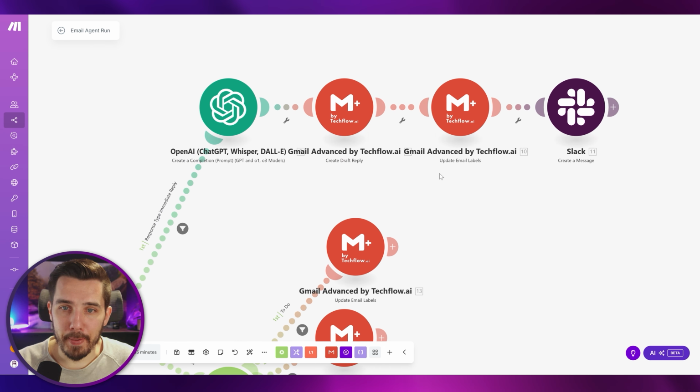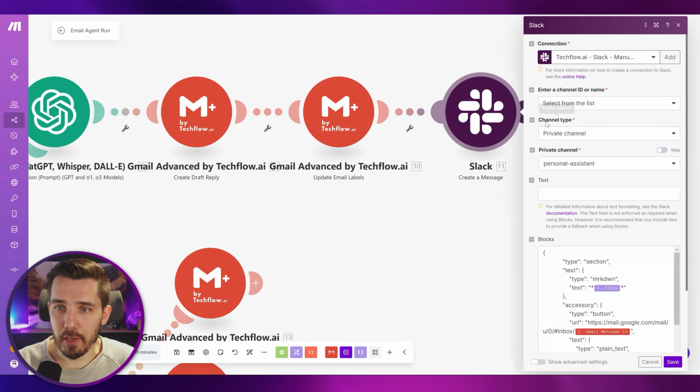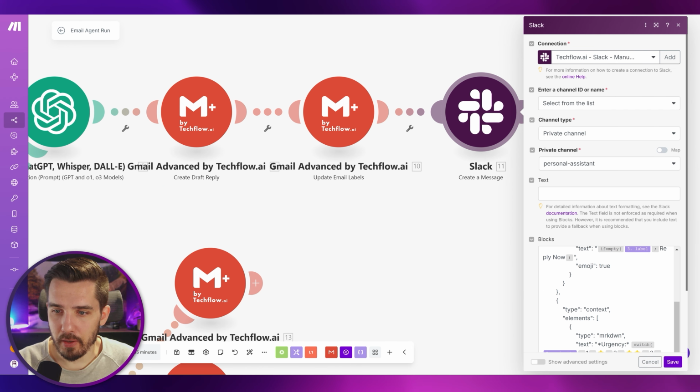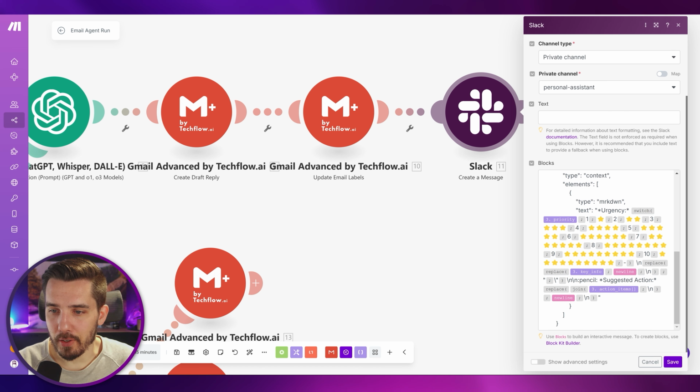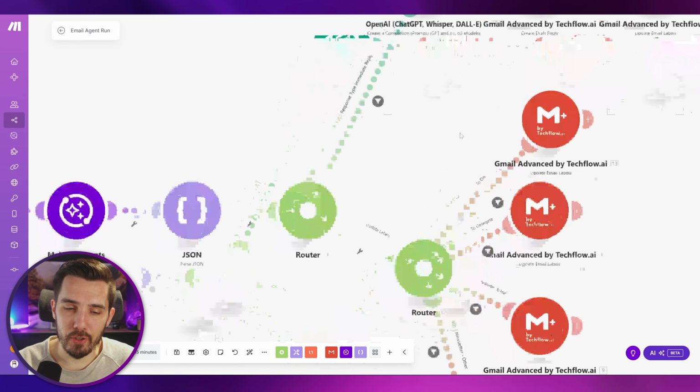All right, so we're creating the draft reply and then creating a message on Slack to say, okay, hey, this email is actually very important. Reply now. That's the urgency. And here's the suggested action that you should take on that one, just for increasing the urgency.